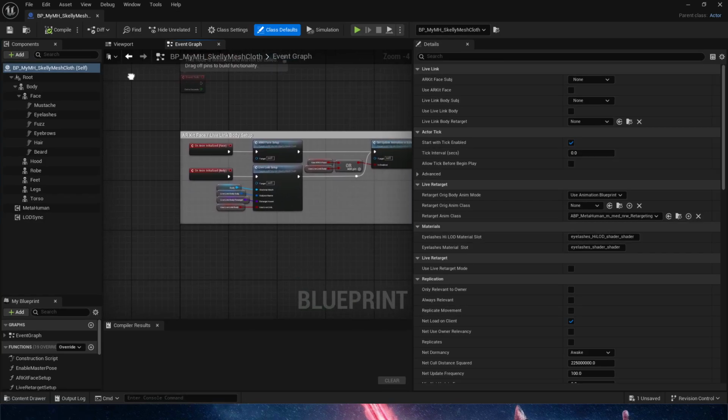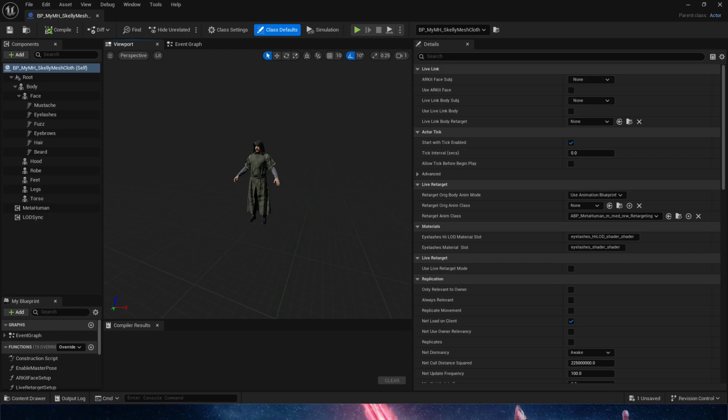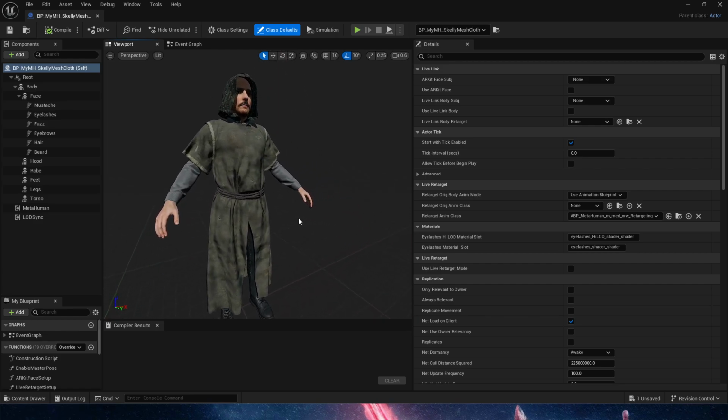So in the event graph, nothing. I left everything as is. This is the blueprint for a common Metahuman. Let's go into the viewport and let's see what we're looking at. So literally the common Metahuman. This is my identity, so it's one that looks roughly like me.